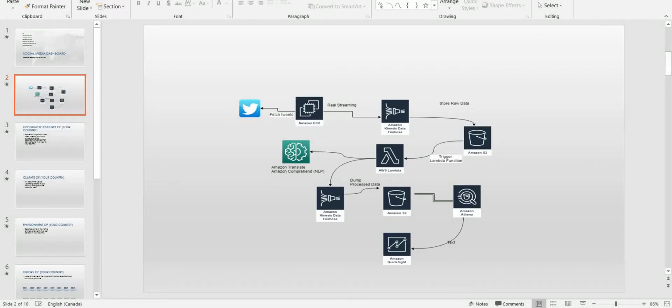AWS. So first of all, we will take one EC2 instance. That EC2 instance we can see here will pull the tweets from Twitter, and we're going to write a Node.js application in the EC2 instance, which will pull the data from Twitter and dump that data in the Kinesis Data Firehose.